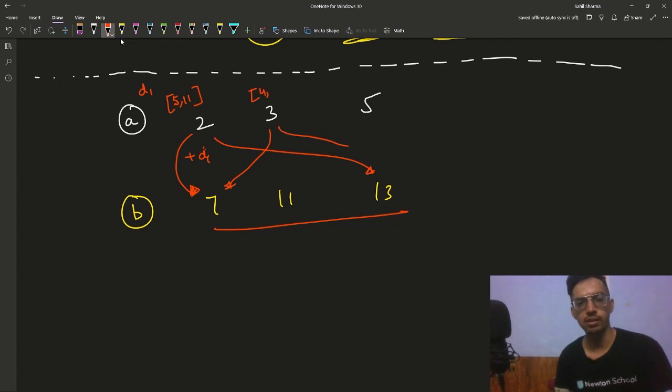Similarly, for 3, I could have added 4 to get 7, and I could have added 10 to get 13. So these are the minimum and maximum value of D2. Similarly, for 5, I could have added 2 and I could have added 8.